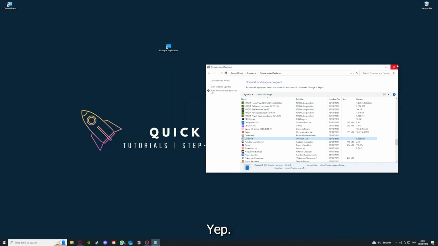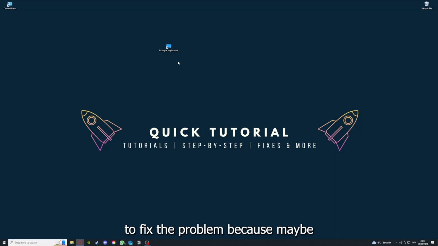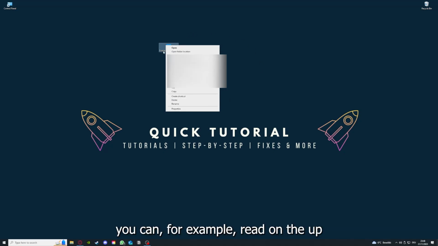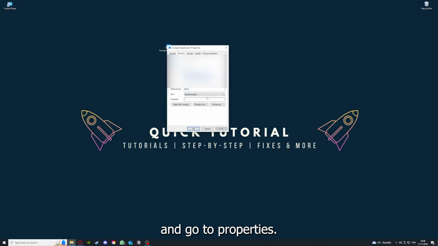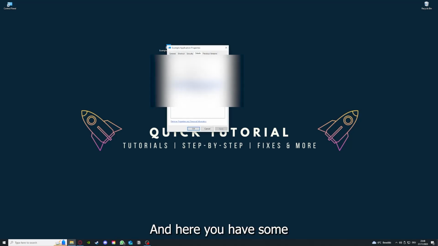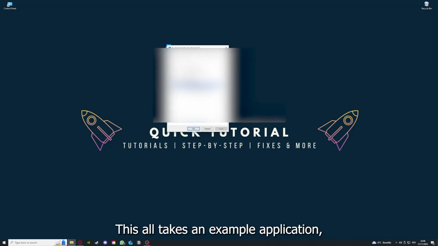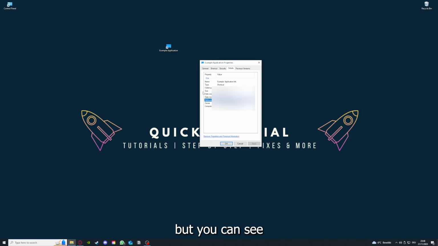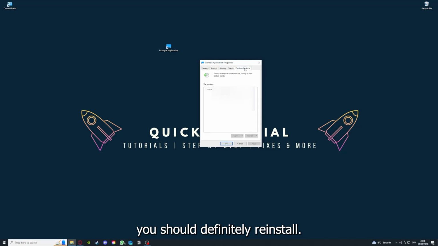And if you reinstall the app, you have the best chance to fix the problem, because maybe when you saved something in the app, in the back there was a small error which created an issue in the code. So by reinstalling, you can make sure that that's not a problem. And one last thing, you can, for example, right click on the app and go to properties, and here you have some important details. This is only an example application, but here you can see if the size is very big or bigger than the application should be, and in that case you should definitely reinstall.